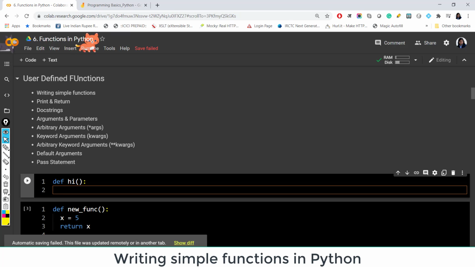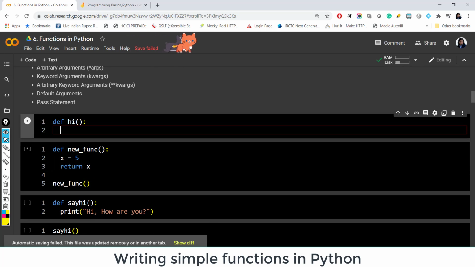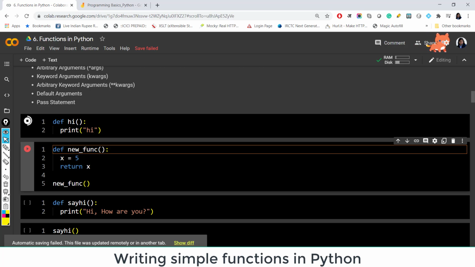After that, when I hit enter, you see the code is indented. So you need to take care the code should be indented after that. And here you need to type whatever you want to do, the task which you want to perform. Suppose I just want to print something. I just want to print hi. So because hi is a string, I'm putting it in quotation marks. If I run this, nothing happens because I have created a function which performs the task of printing a string hi, but I have not yet called the function.